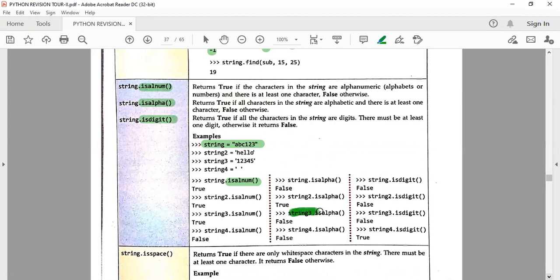If I am saying string 3 is alpha, this is no. Why? Because it doesn't contain alphabets, it contains only numbers. So how can it be is alpha? String is digit. What is in the string? Is digit? No, because it contains the alphabet. So the answer is again false.